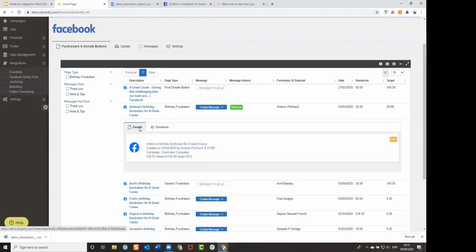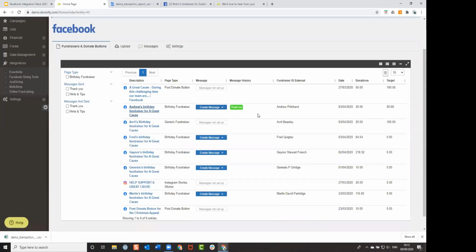So some of the things that we can do here, so we've got create message, and you can see that we've already thanked Andrew here for setting up his birthday fundraiser. I can choose the messages that I want to send to this particular fundraiser, to Andrew, and I can set these messages up myself. So the way that I would do that is in the message center here.